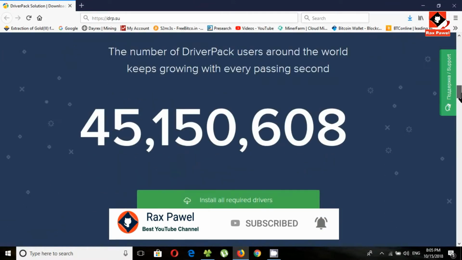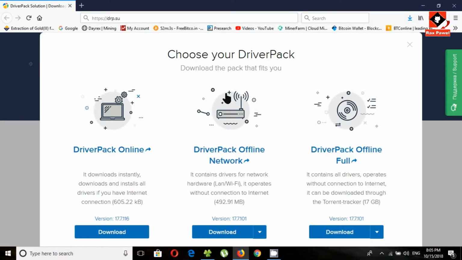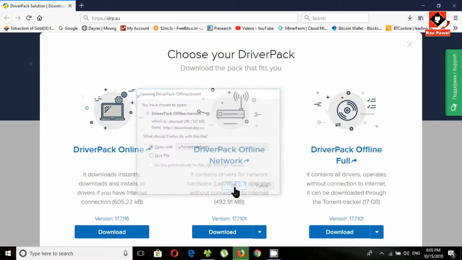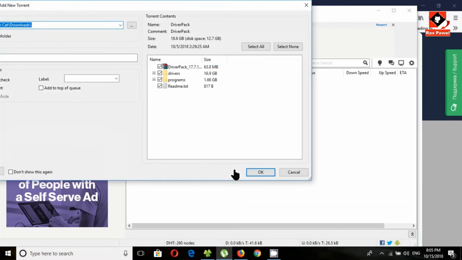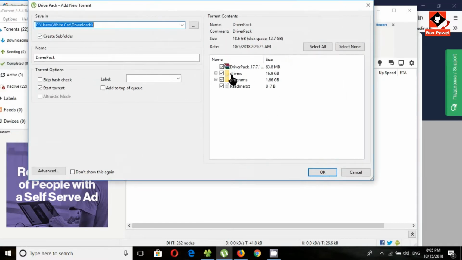Go down. Now click on Other Driver Pack Versions. Now click on Download Driver Pack Offline Full. It will download as a torrent file. Now click OK. You can download now. I have already installed this.